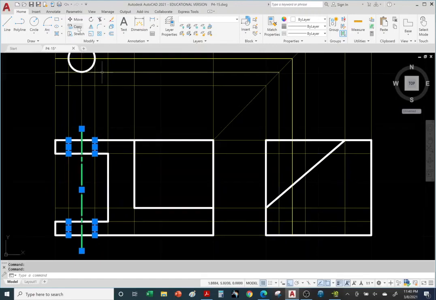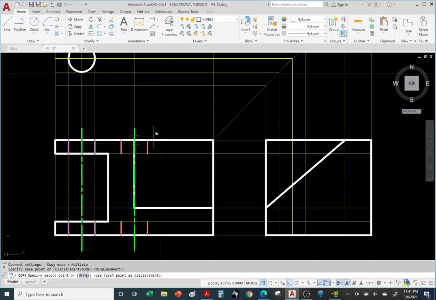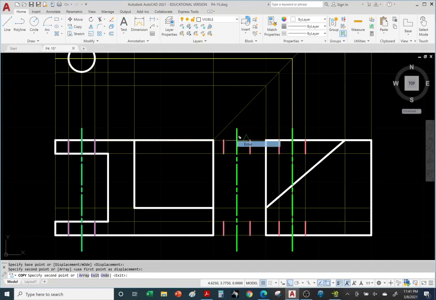Okay, so I'm going to use the copy command, and where the green center line intersects the white visible object line, I'm just going to go across to where the yellow construction line intersects the white visible object line. And there it is, and right click enter. Got that one. Okay, so now all we're missing are the red hidden lines to represent this pocket.